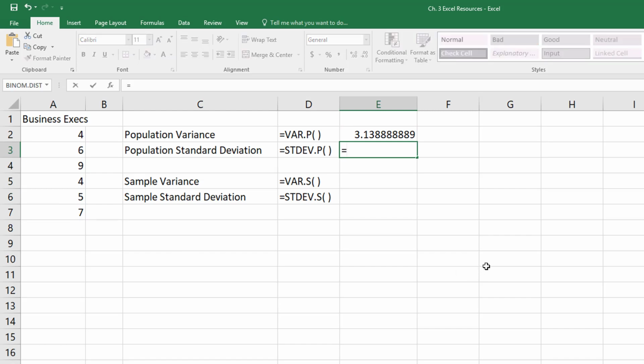So I'll do equals STDEV, that's short for standard deviation, dot, and again it's P for population, and I'll start my parentheses off and then select my data, close out my parentheses, and hit enter. So those are my variation values for a population.